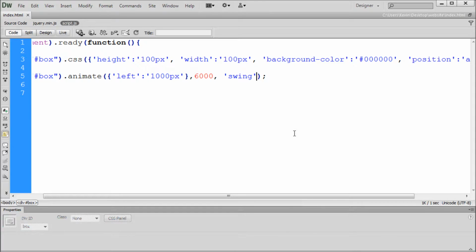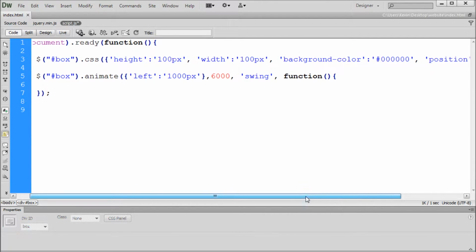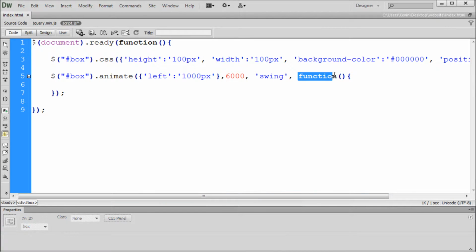So the last thing that we're going to talk about is a callback. So if we put a comma after our last single quote here on our easing, we're going to see callback right here. And the callback is basically what happens when the animation is finished. So in order to illustrate this, we're going to write the word function, open close parenthesis, open curly bracket, hit enter twice, and a close curly bracket. So now we've basically written a function for our callback.